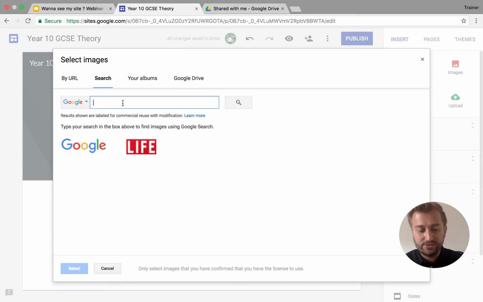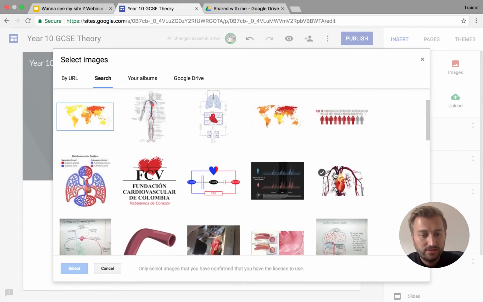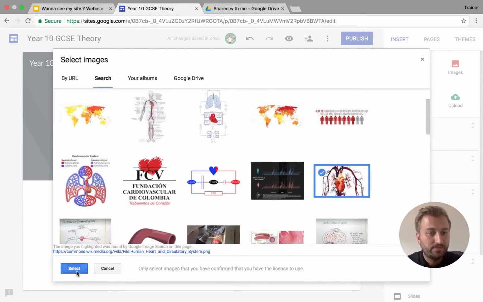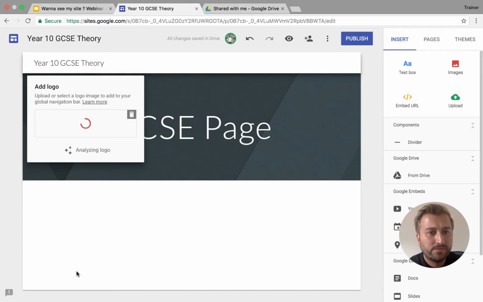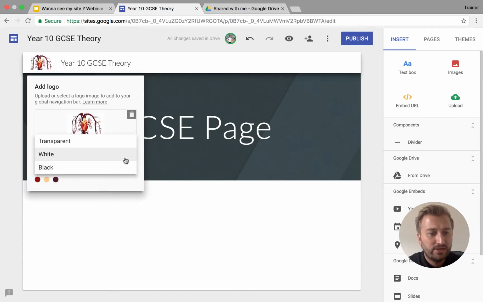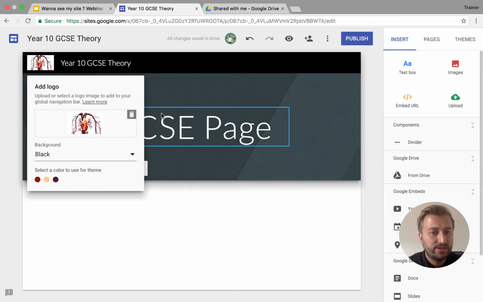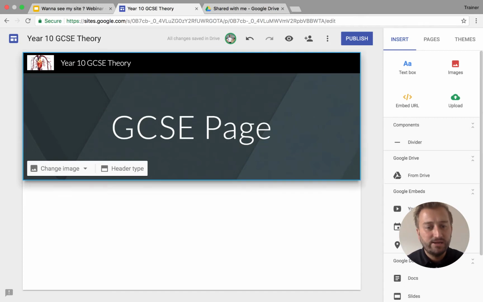I can search Google, so let's go for... I'm going to select this heart from my logo. See if it'll let me. Perfect. And keep the background, we're going to go black, so I'll keep that dark colour. Great, so now I've got my logo, got the site ready, I've got my GCSE page.